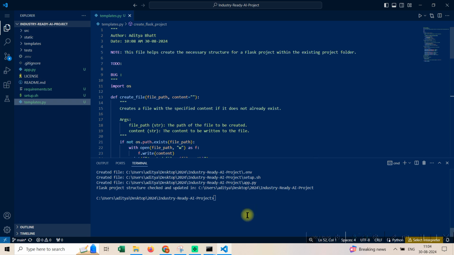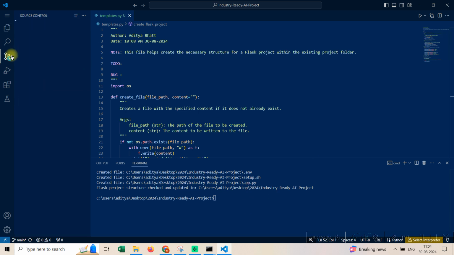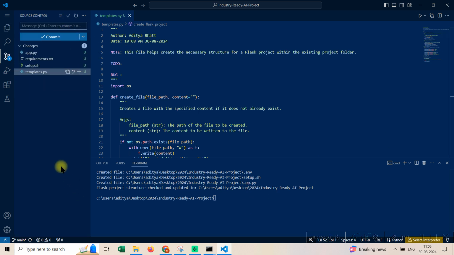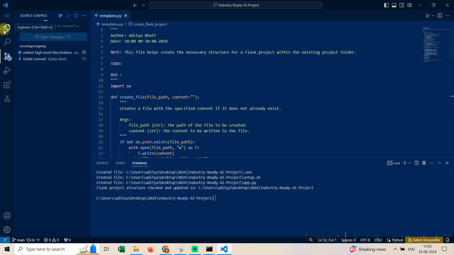And guys, just starting along, we need to commit the code. So you can say "added high level files and folders". So we are committing this, and then once the committing is done, we can sync it.